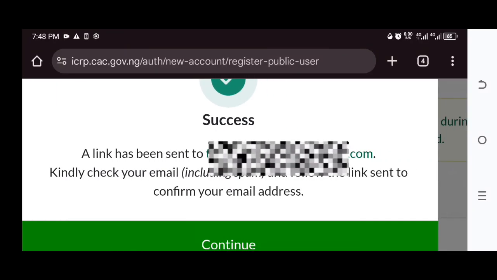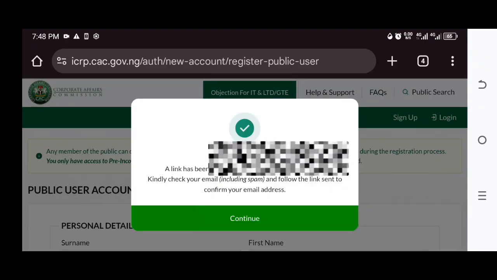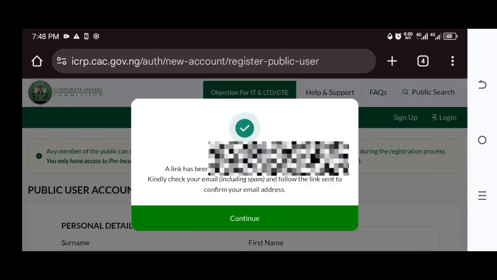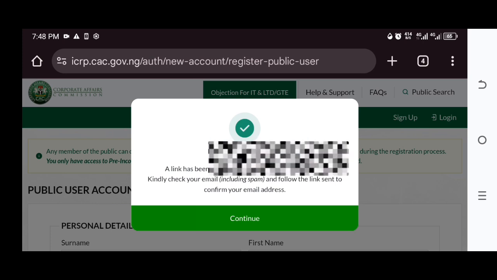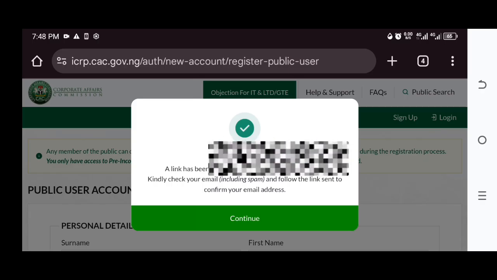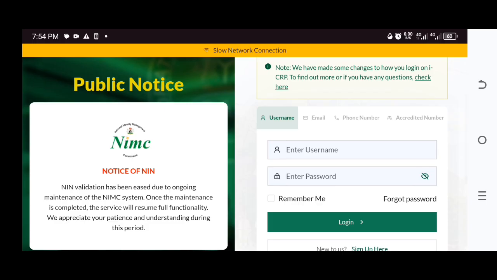So now with this, as you see on your screen there, go over to your email and click the link that CAC will send to you to fully create your account. If not, your account will not be created fully. So go to your email and click the link so that you can fully register the account. Well, after you have done that, you can now come back to log in to your account.